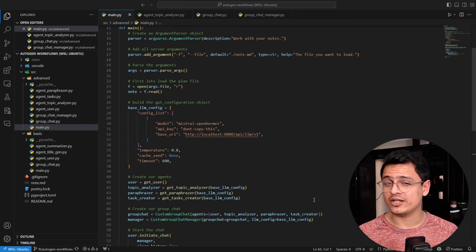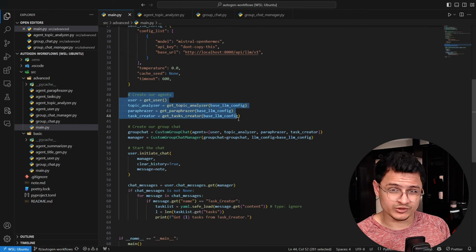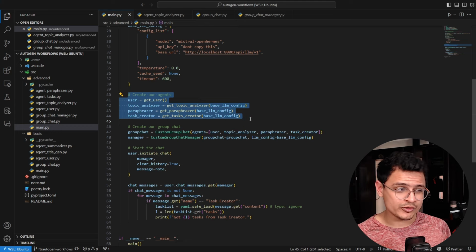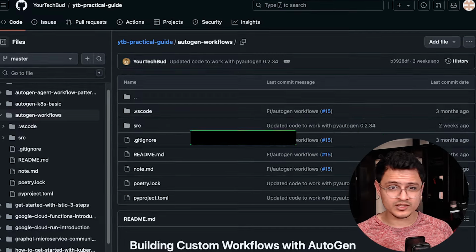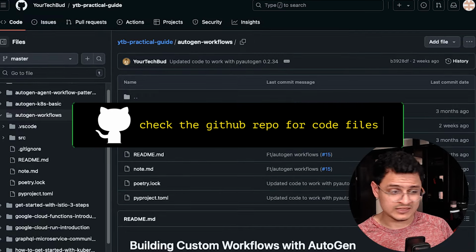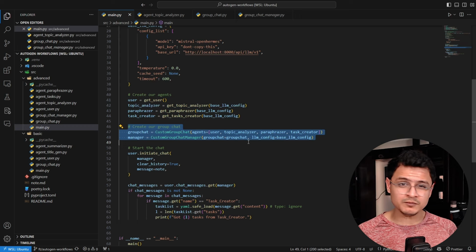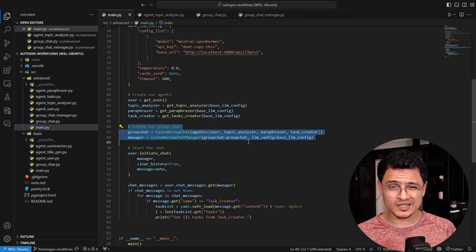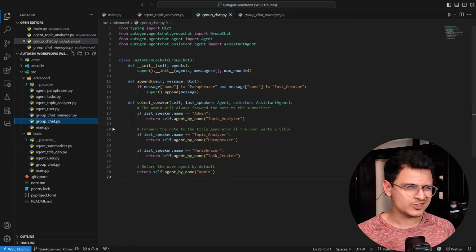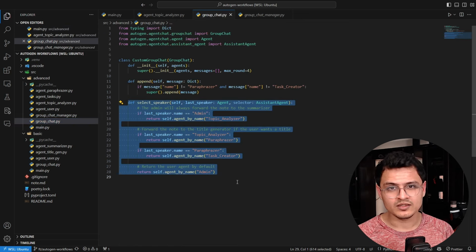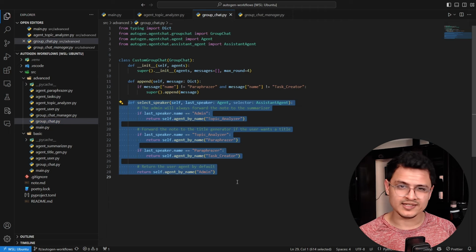I've gone ahead and made all of our agents. We've got our user proxy agent, the topic analyzer, the paraphraser, and the task creator. I'm not gonna bore you with all the details. All the code is already there on GitHub. Visit the repo for more details. Obviously, we have our custom group chat, but we also have a custom group chat manager. Let's start with the custom group chat first. Since you already know about the select speaker override, I'm gonna skip that one. I'm simply calling each agent in sequence.